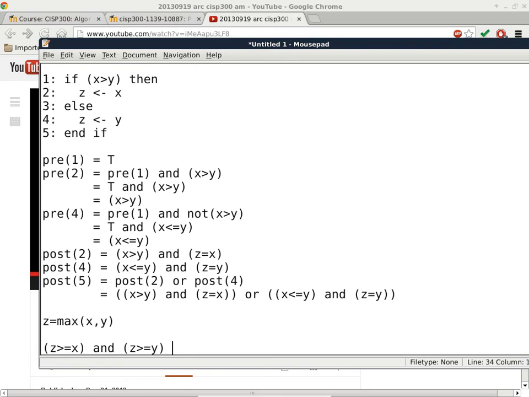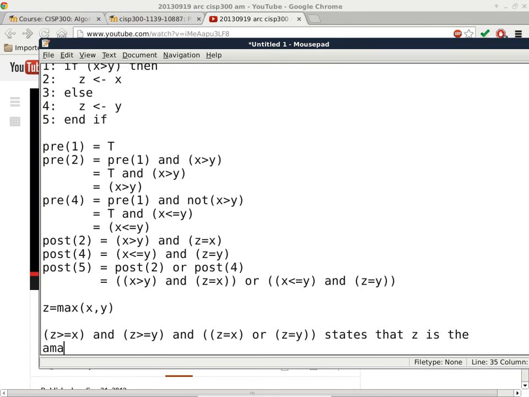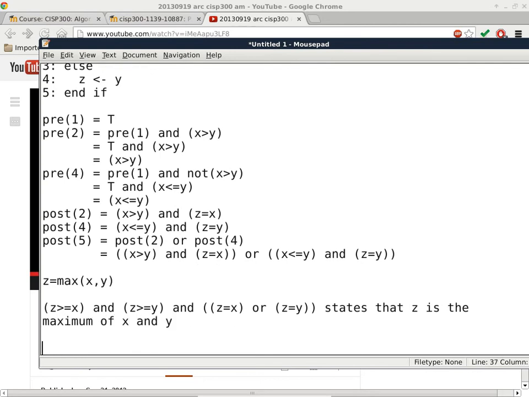That's not difficult to state, because in this case I only have two variables, so I can say z has to equal x or z has to equal y. Pick one. Sometimes it can be both, because if x and y are the same, then both can be true at the same time. So this is how we express that z is the maximum of x and y. Are we doing okay at this point?